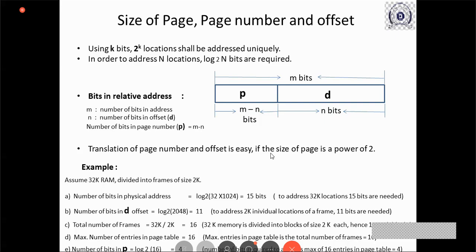16 locations of page table. This page number is an index to the page table. So 16 locations in the page table shall be addressed using 4 bits. So when we have 32K RAM and 2K size frame, the number of bits in the address is 15 bits. Number of bits in offset is 11 to address these 2K locations. Number of frames is equal to 32K by 2K, which is 16. Maximum number of entries in page table is 16.